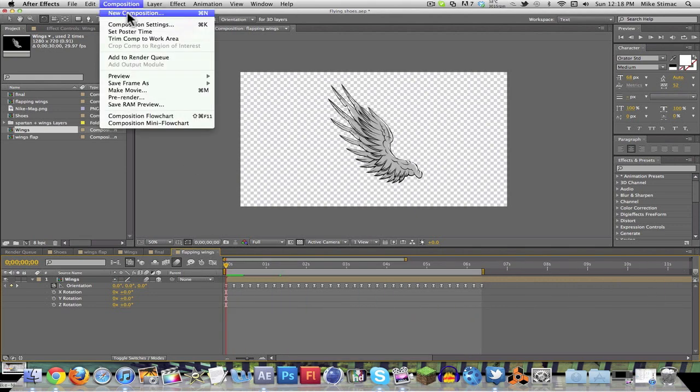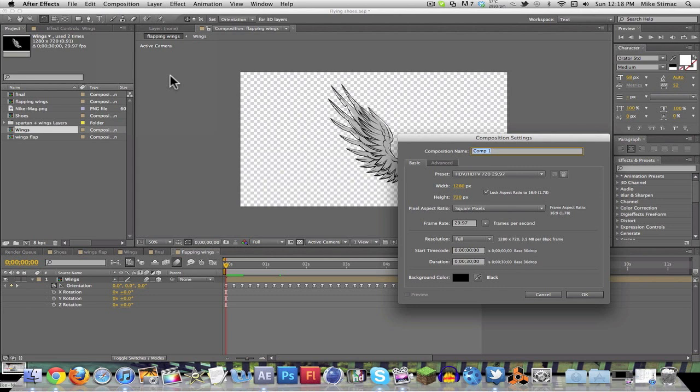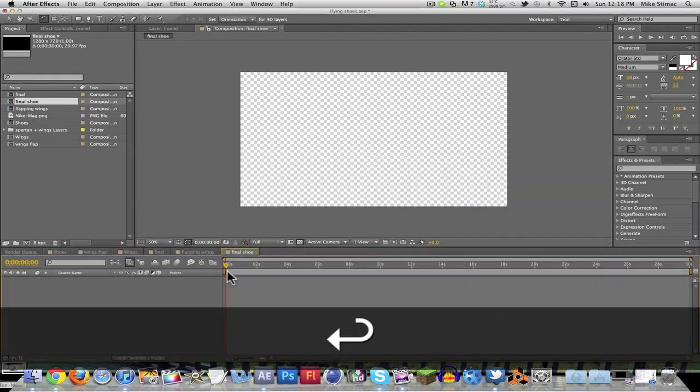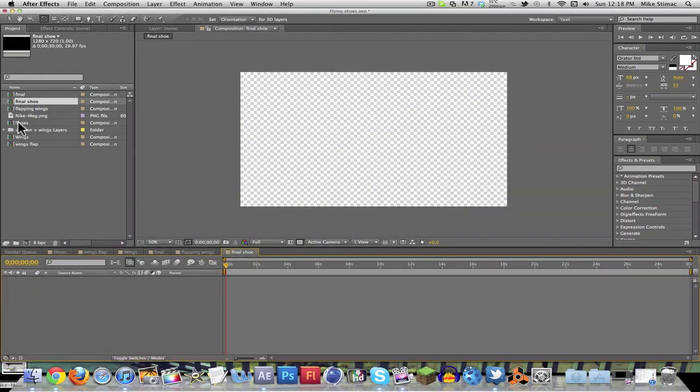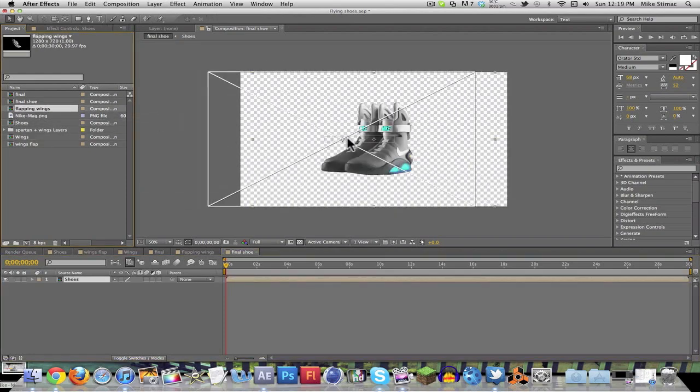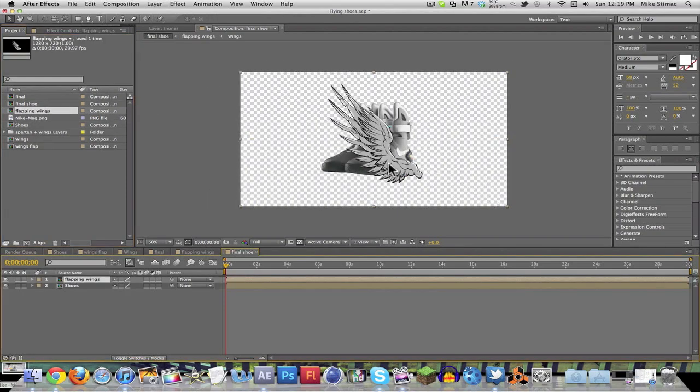Alright, now let's go ahead and add these wings to a shoe. So we're going to make another composition, call this Final Shoe, hit OK, and we're going to drop our shoes onto the comp and our wings that we just made.